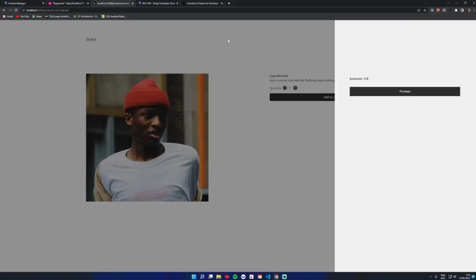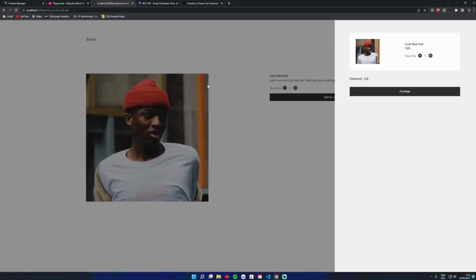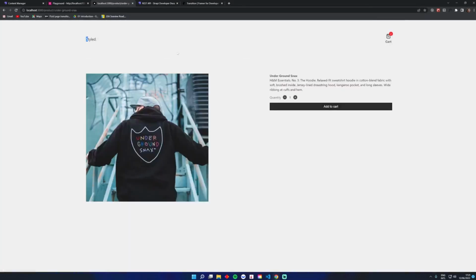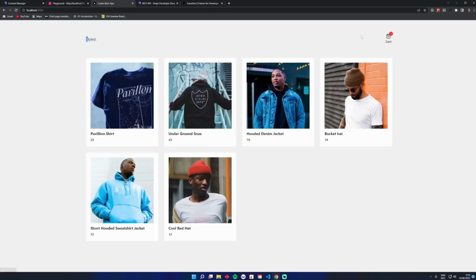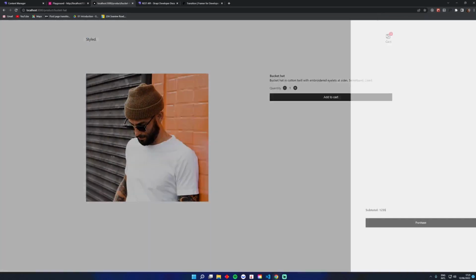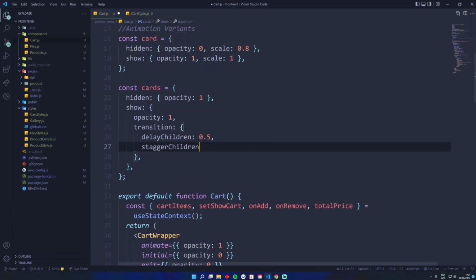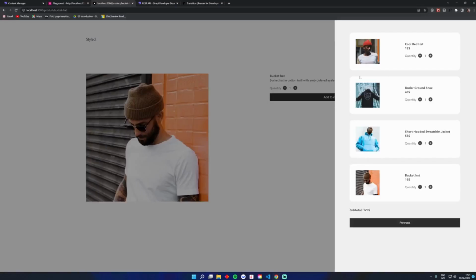Let's take a look if that works. So open and look at that. Basically what we're saying is after 0.5 seconds, fade all the children in. So if we have multiple elements here, look at that, after 0.5 seconds, they fade in. Let's add this as well. Boom. Super cool. But what I want to do is stagger them as well. So we can add stagger children, and let's do something smaller like 0.2. Okay, let's take a look.